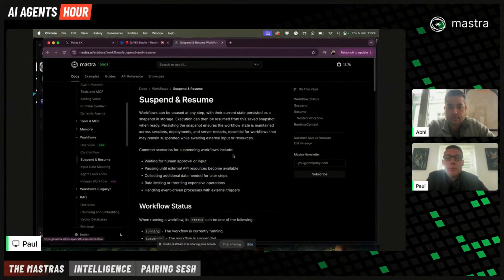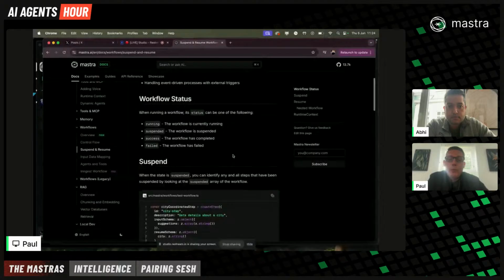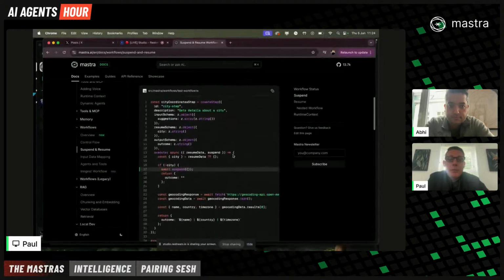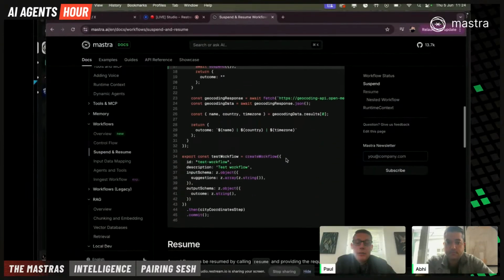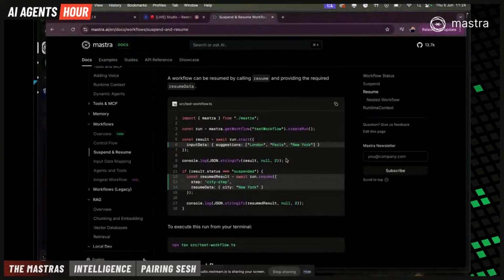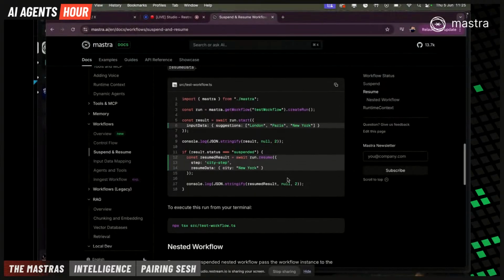Suspend and resume is pretty useful sometimes if you're waiting for, say, user input before you go on to the next step. You can suspend a workflow until you have the information that you need to continue, and then to resume you might want to pass in some data. It could be user input. That's pretty helpful, I think, pretty common.